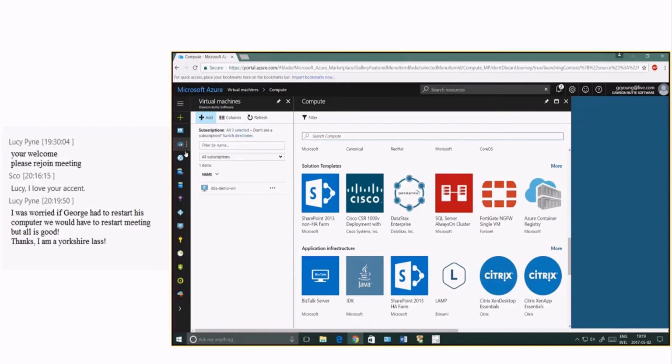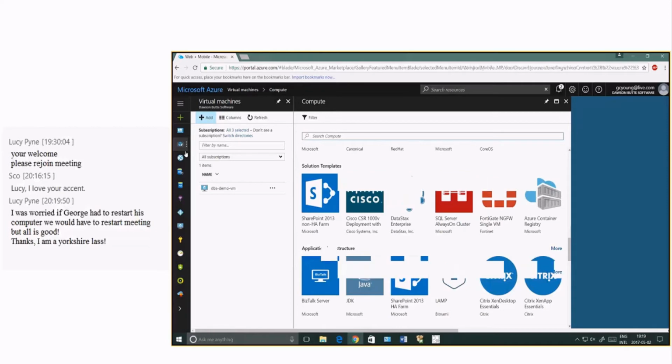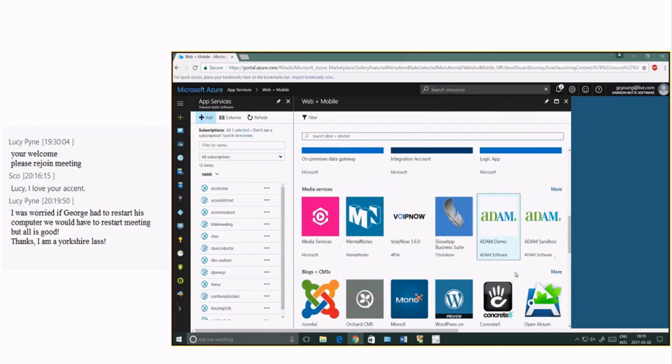Well, I'll tell you what. While we're waiting for this, let me go ahead and create another web app because we're going to be using it. So I'm just going to create a straight web app. So right here, I click New, and then I click Create.